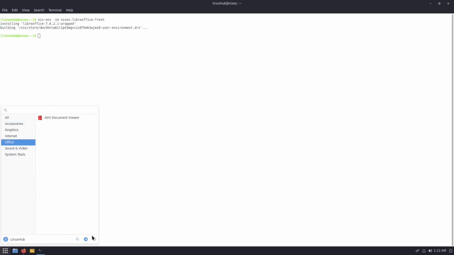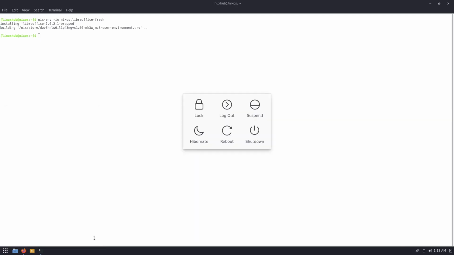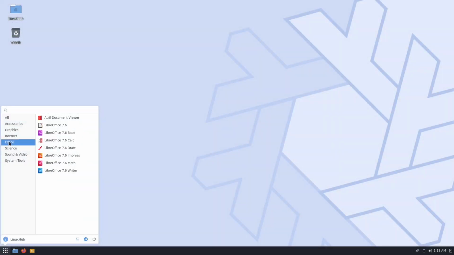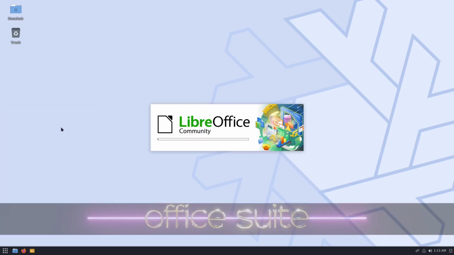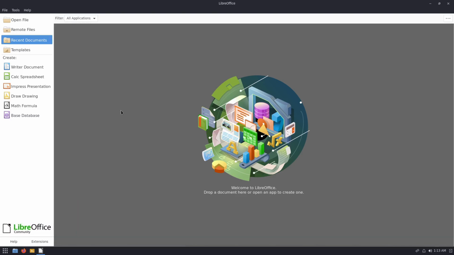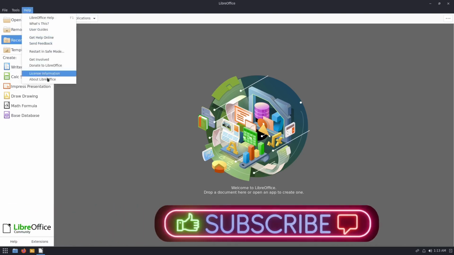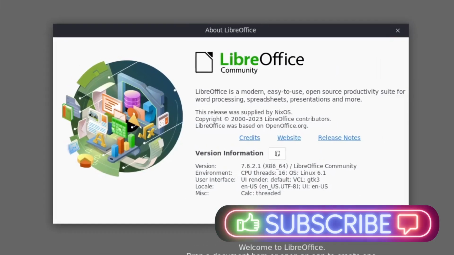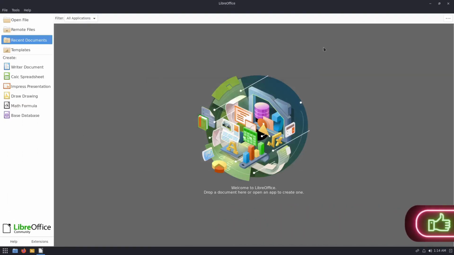All right, we're gonna have to reboot the system. Let's try a quick reboot, see what happens. Right, we are rebooted. Let's take a look at Office. There we go. So yeah, basically their software manager is a terminal-based software manager, but like I said, it's comparable to the AUR, and you can pretty much download anything. So let's see. LibreOffice 7.6.2.1. Yep. New and improved.